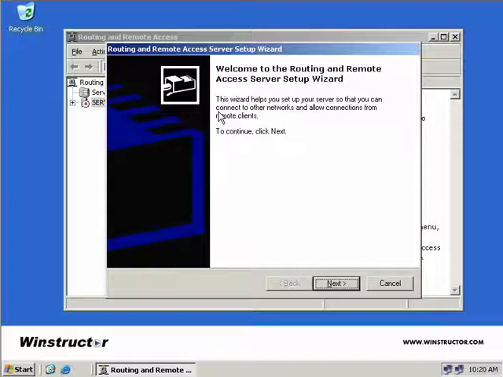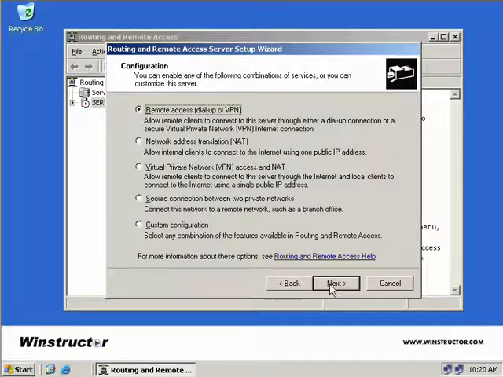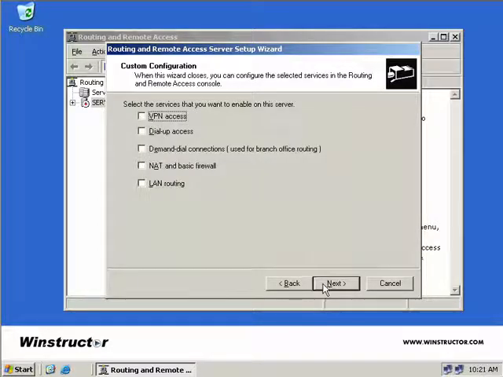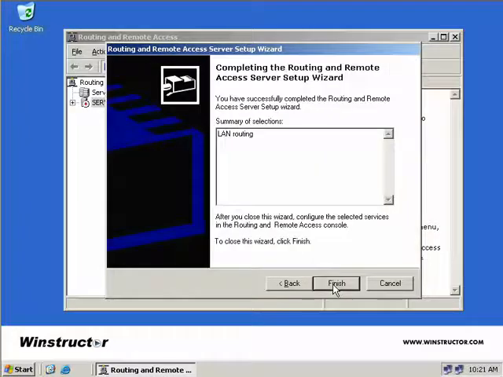Now, this starts up the Routing and Remote Access Server Setup Wizard, so we'll click Next. There are quite a few options here, as you can see, and these are really out of scope for our discussion on DHCP, so we'll choose Custom Configuration, and we'll choose Next. Finally, we need to select LAN Routing, and we'll choose Next. And we can see a basic summary that we're installing the LAN routing, so we'll click Finish.